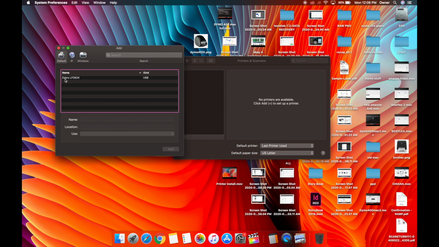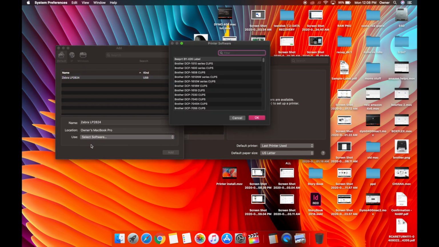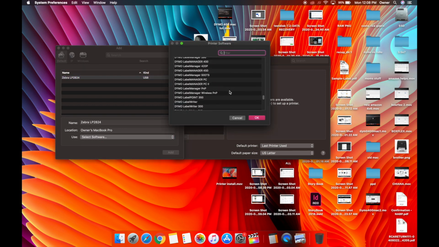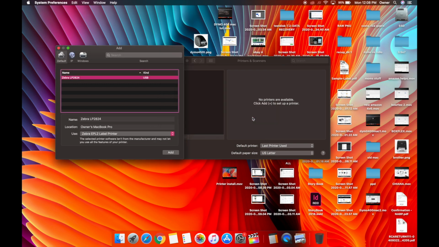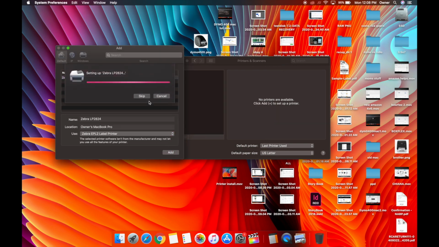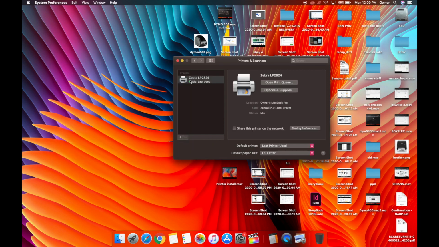There it is. Pops up right here, Zebra LP2824. We're going to click on that. And now it's asking to choose a driver. We're going to select software, type in ZEB, and it'll come up with Zebra, all of these label printer drivers. You're gonna pick EPL2, hit okay, hit add, and then it's going to install the printer. You got it right here.